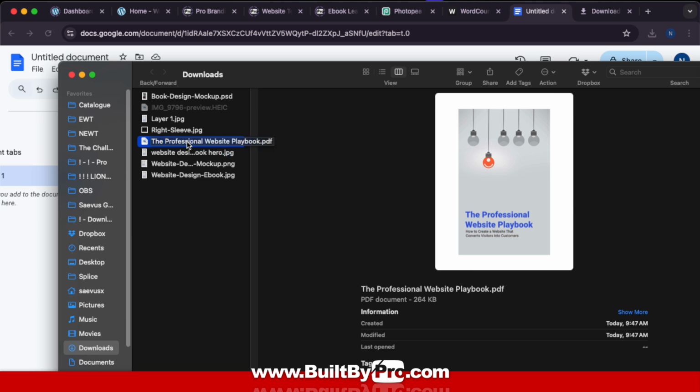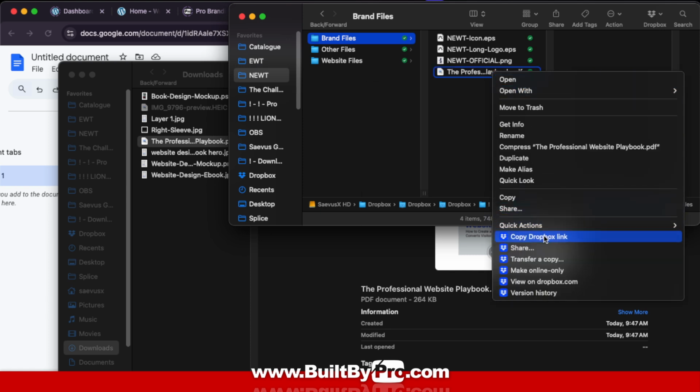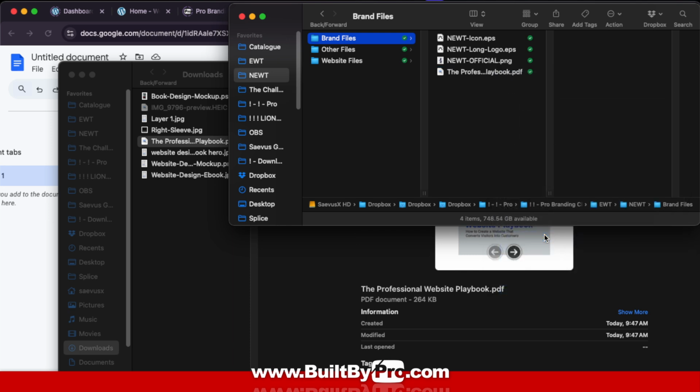Now that I have this renamed and I have the PDF document, I'm going to open up my main folder that I have with all my documents. I'm going to come under the brand files, and I'm going to move that into the brand files. Now I also have this folder synced in with Dropbox. So if I right click this, I can see where it says copy Dropbox link. If you do not have Dropbox synced with your actual computer, you can always upload this file directly to your Dropbox account and get the share link that way. So if you click copy Dropbox link, it's going to copy the main link for that file.